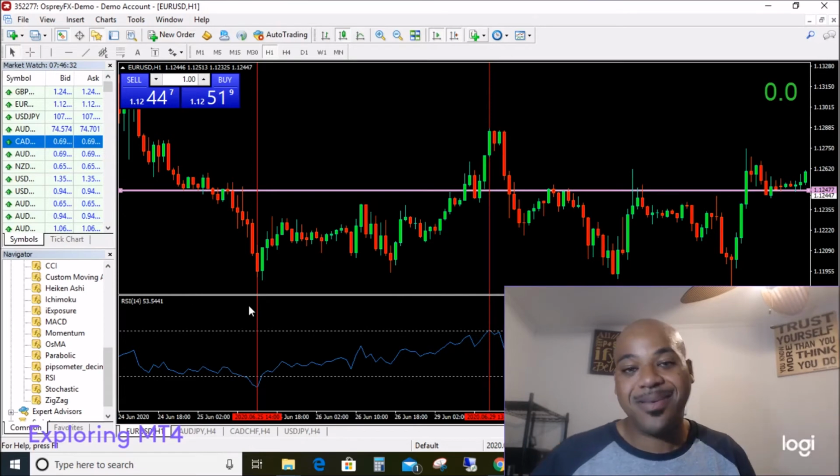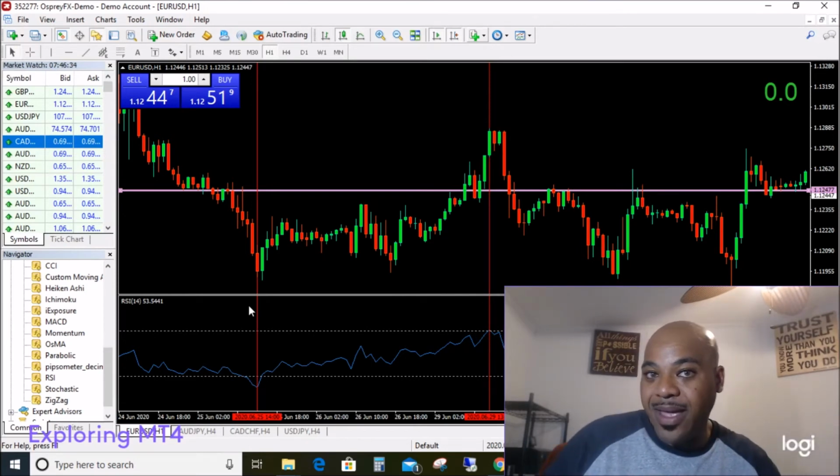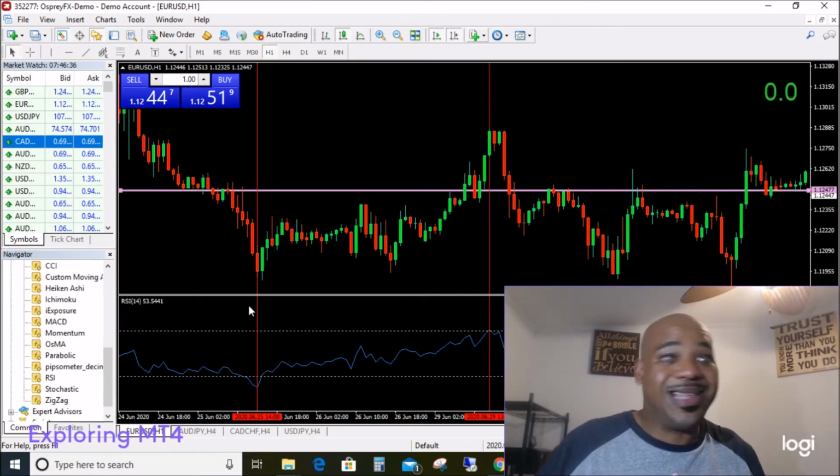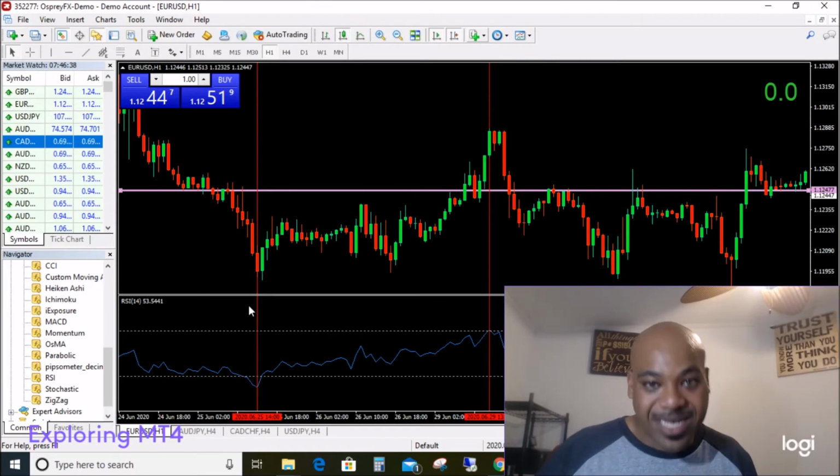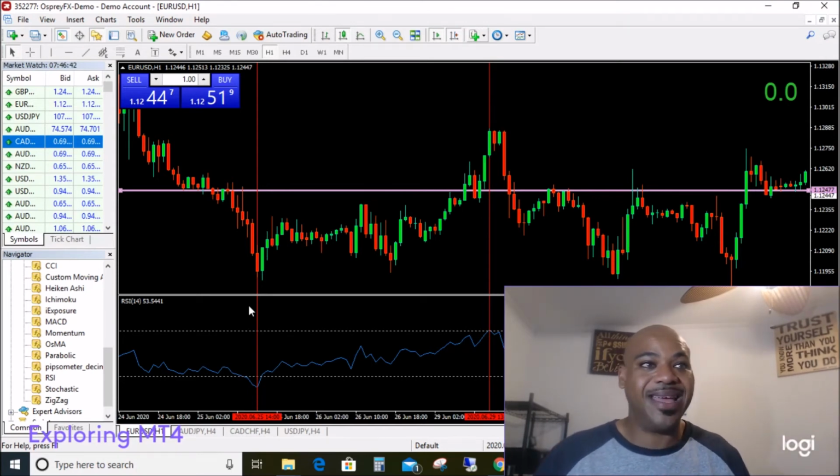So that's something that some people use for scalping. I kind of use it basically like an indicator. It's not 100%, but it's something that gives you an idea that it might be reversing.